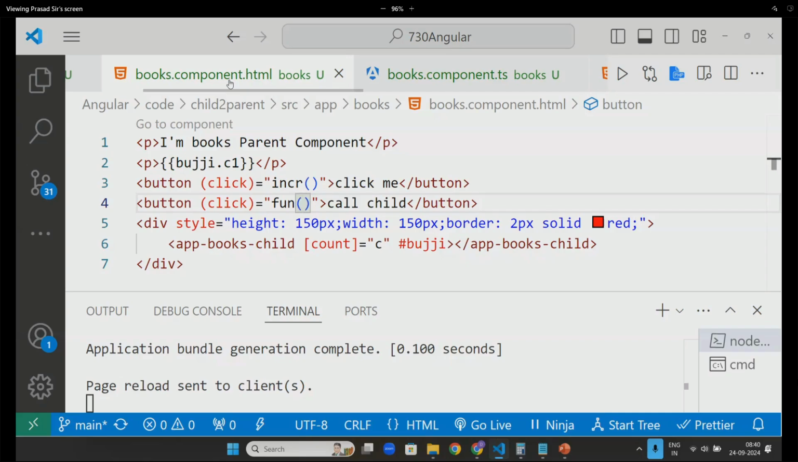Template reference: he will just give one name here and write that name, and whatever is happening in the child under that name will automatically come to the parent. That is called a template reference variable. And we already did this template reference variable actually. When did we do it? When we did ngIf, if-then-else. We used ng-template, and in that we used this.